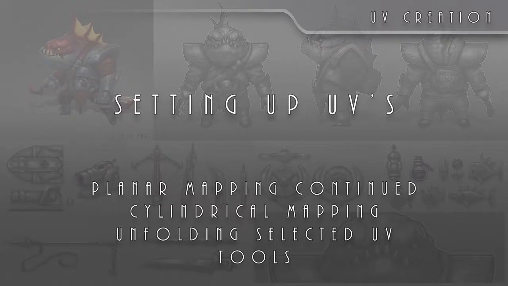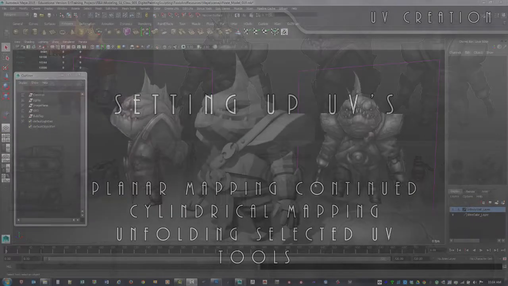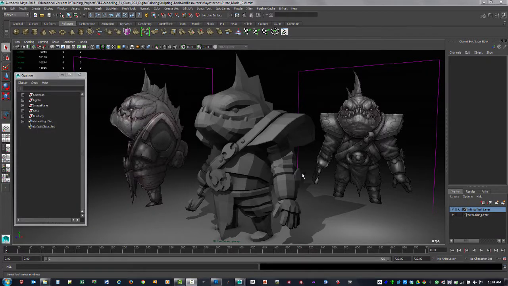In this video, we're going to continue looking at learning about UVs inside of Maya, and this time we're going to be using our character model to take a look at a few different ways to texture. So in the last video, we took a look at the planar mapping, and we used the fish model to do that.